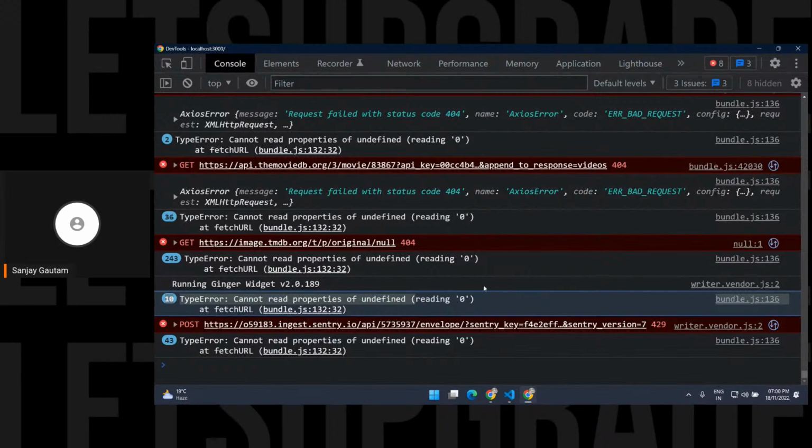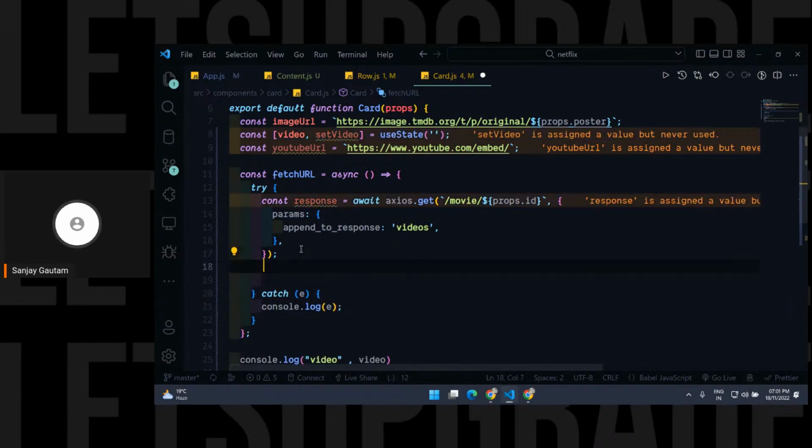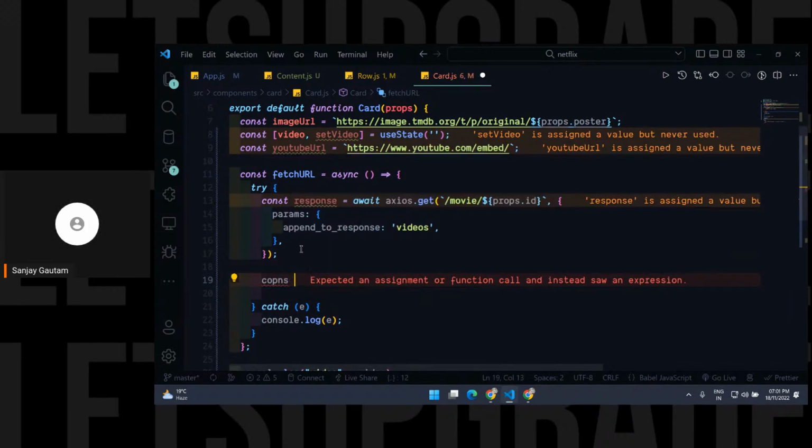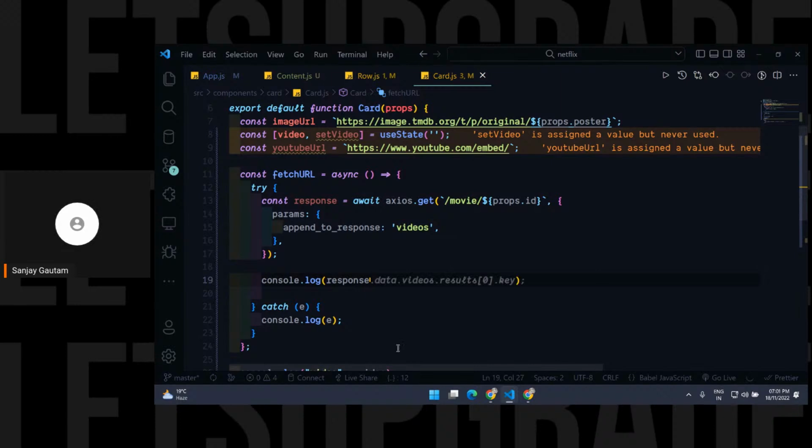What is the error I'm getting here? Reading of 0. I think response.data.results.keys or 0. This should be a thing, by the way. So just give me one second. Let me see what we are getting here directly. Let's see what we are getting in the response. console.log response. Let's see what we are getting from the response.